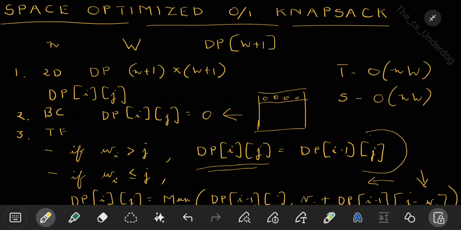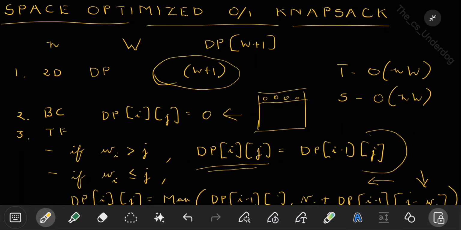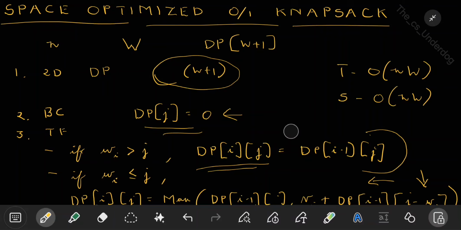What are the things we have to keep track of? One is that this n plus 1 is gone, only w plus 1 remains. There is no dpij now, it is simply dpj. What is the initialization? All the entries will be initialized to 0. So all the dpj's will be initialized to 0. You don't have this table, you simply have an array. All the entries initialized to 0. This is what you have to begin with.